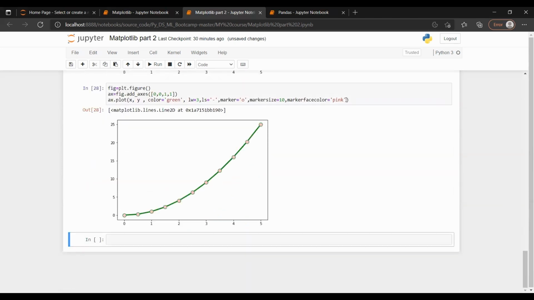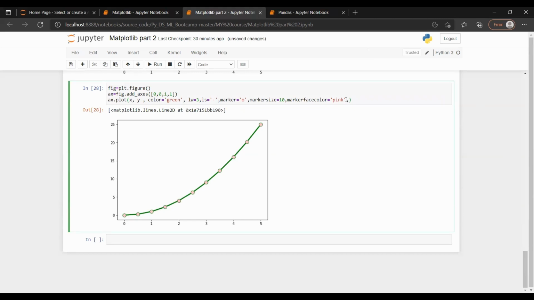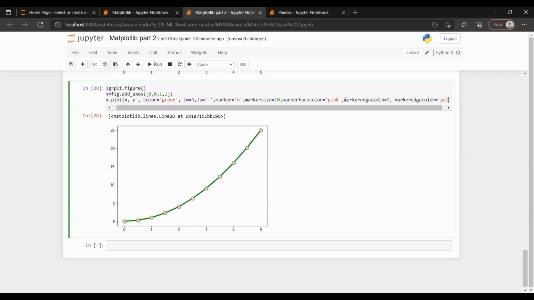Marker face color. Now marker edge. Marker edge width, we increase the width, and marker edge color. That sets the outline color for the point. Set yellow.